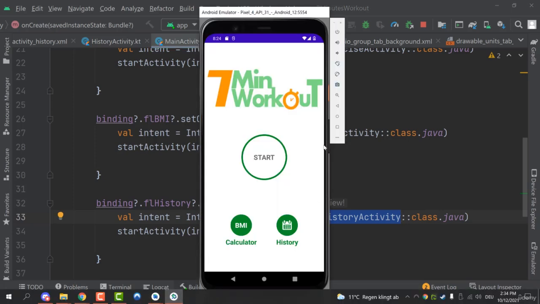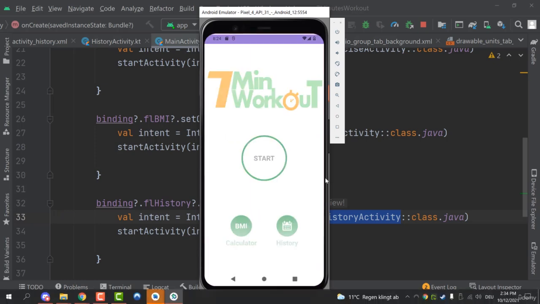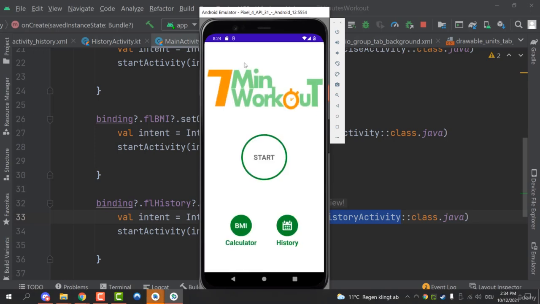So now let's see if we can actually go over and if we see the history being displayed properly on our UI. Okay, so there, let me click on it and we see we're in the history activity and we can go back with the back button at the top there.